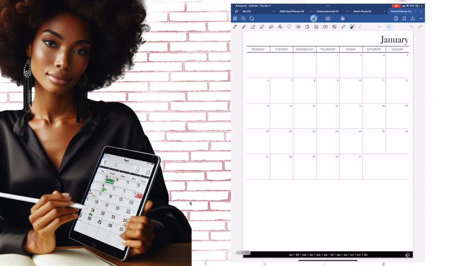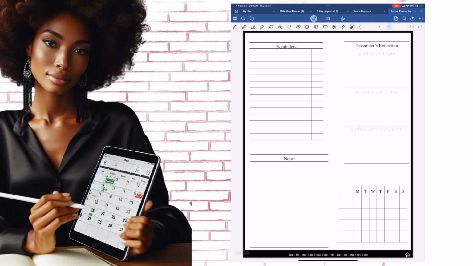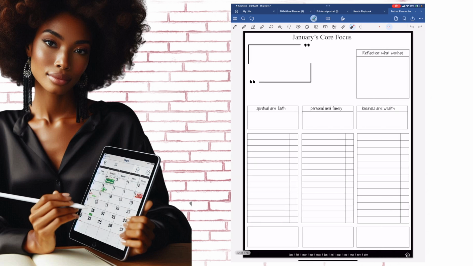Okay, and then this is my January at a glance, and I try to recreate it from my teacher planner because I do like having the reflection. I like having a place for notes, and then my reminders. This is for habits for the month.